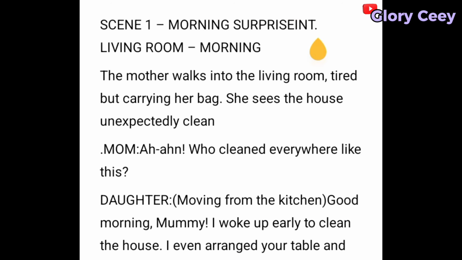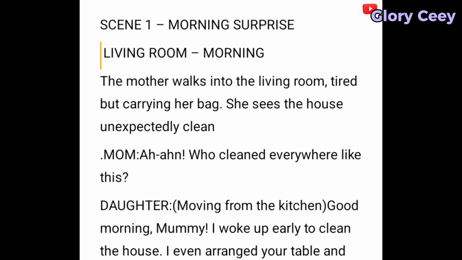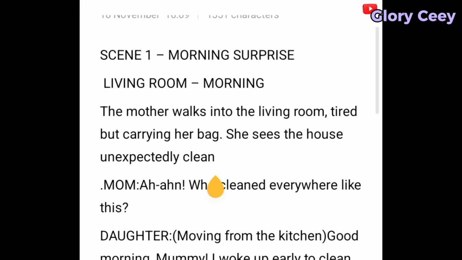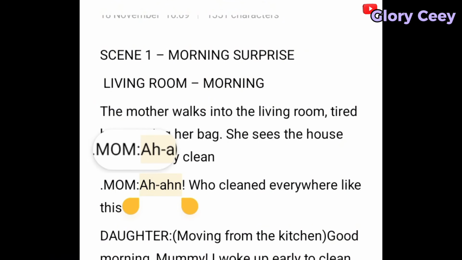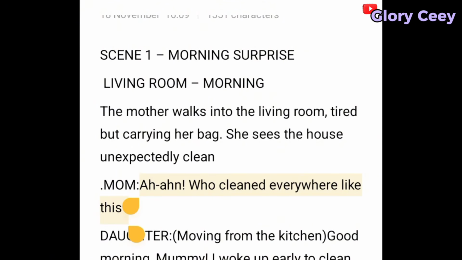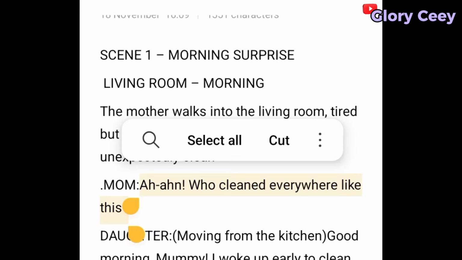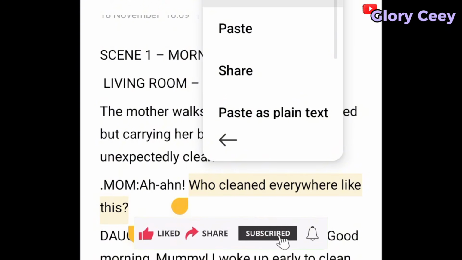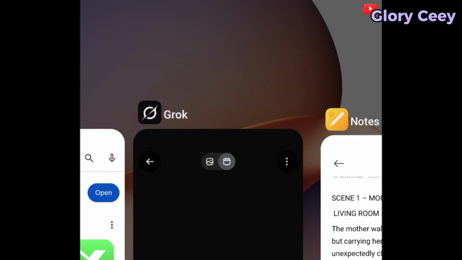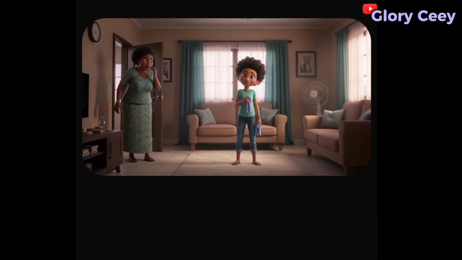Supposed to be morning surprise in the living room, but the mother walks into the room. She sees the house unexpectedly clean, so she says, okay, who cleaned everywhere like this? So let's just pick that particular one. Let me just start from who cleaned everywhere like this. Okay, so you just want to go ahead and copy that one, then you go back to that place, then you're going to type in this. Okay, you're going to put the prompt there.